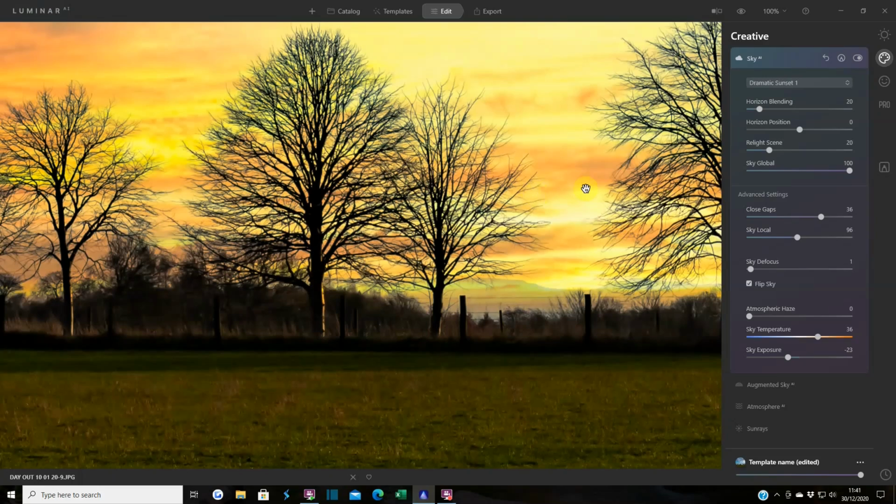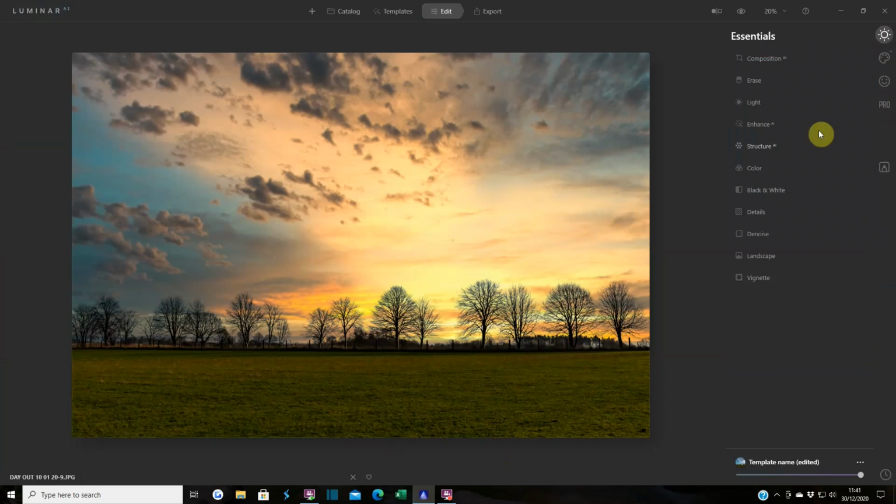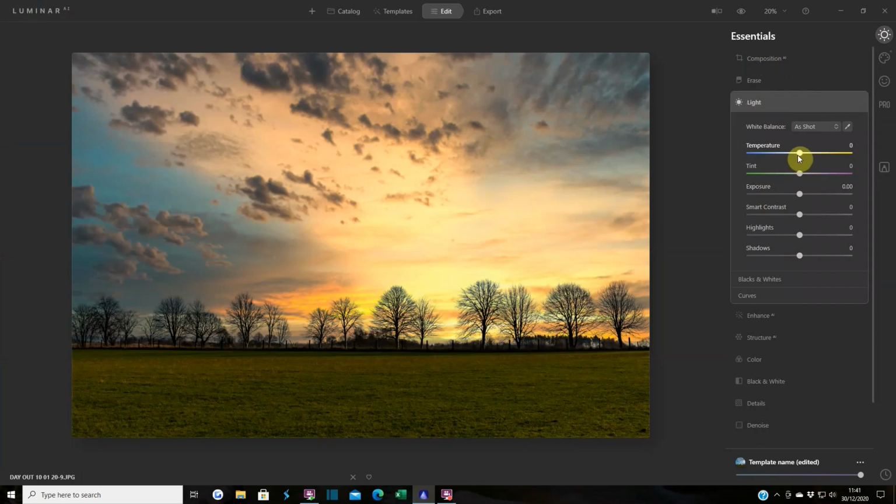Basically, it knows the sunlight's coming over here and it's going that way, and it's basically lit the side of the trees. You can't get much better than that, have we? So, I'm now going to go into the Essentials tab. We're going to go into Light, and I'm just going to have a play around here. So, Exposure. Now, this is going to be working here. It's not working on the sky, it's just working on here.